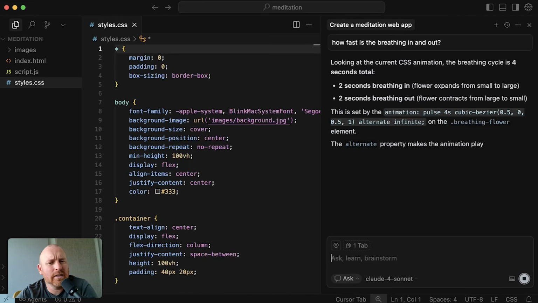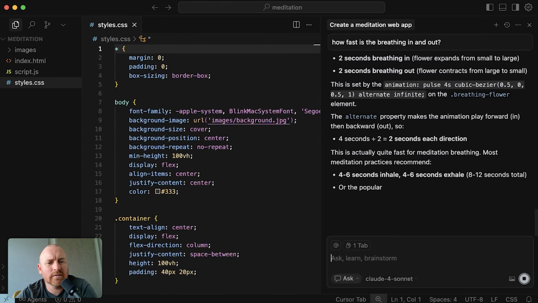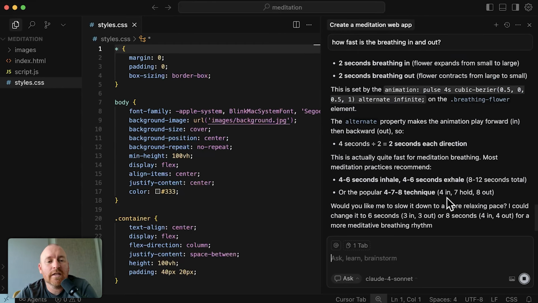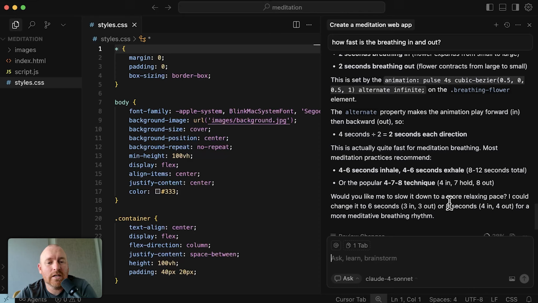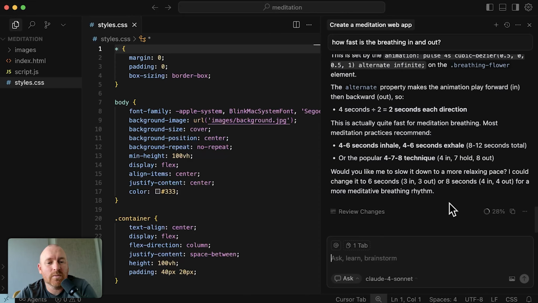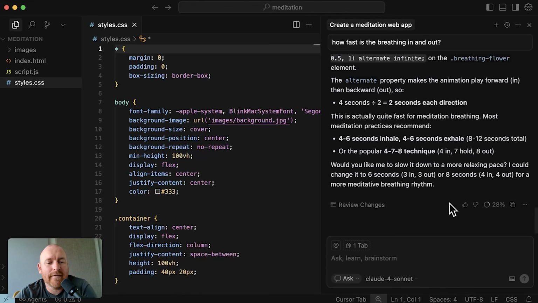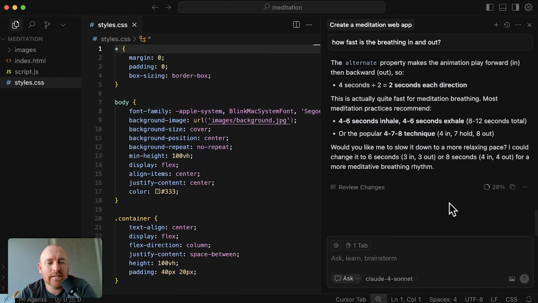2 seconds for breathing in, 2 seconds for breathing out. Okay, so that's not right. And then it says this is actually quite fast for meditation breathing. Most meditation practices recommend 4 to 6 seconds inhale, 4 to 6 seconds exhale. Yeah, I think I want like 6 seconds in, 6 seconds out, because you can breathe up for 4 seconds and then hold it a little bit and then breathe down.